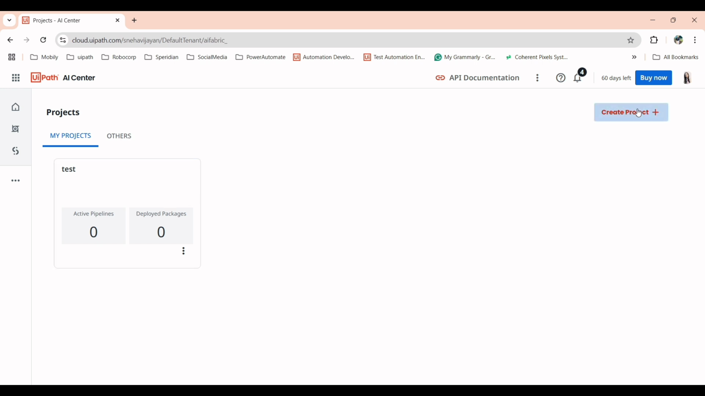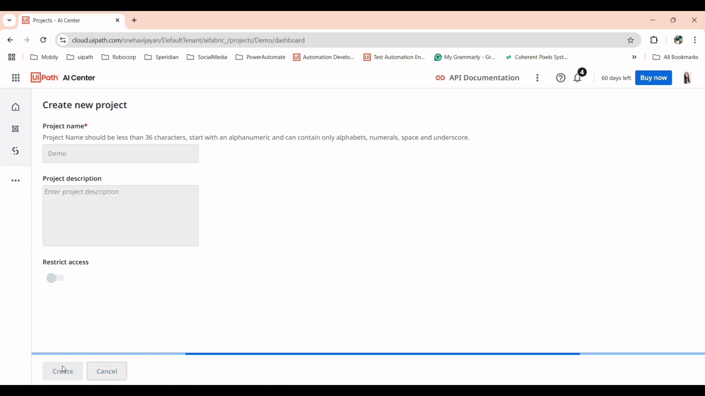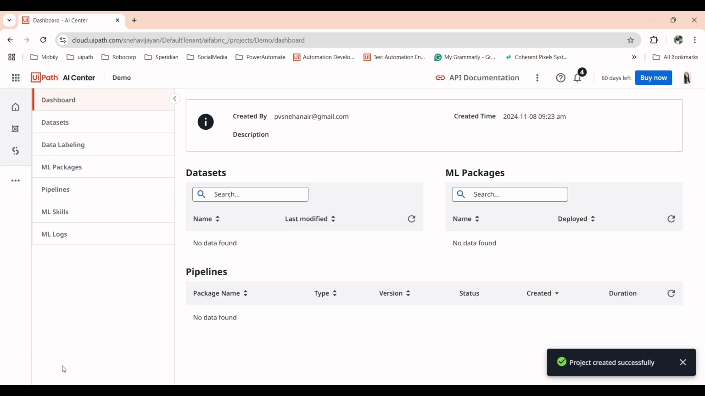To create a project we need to click create, and we need to enter a name for our project, something like demo, and you can give the project description. It's optional, and you can click restrict access as required, and then click create, and our demo project is created. Here we will be able to find the steps which we are going to use.